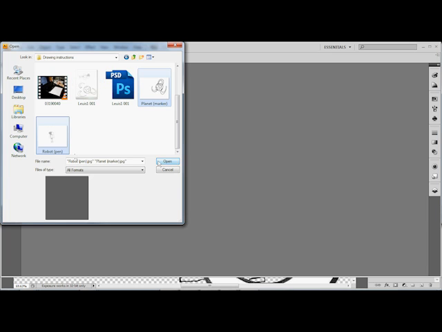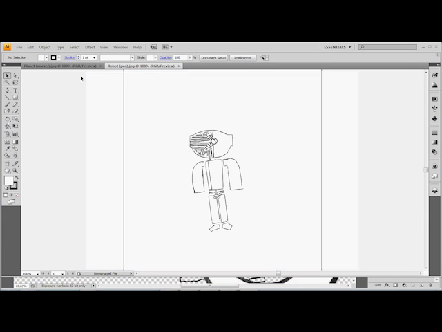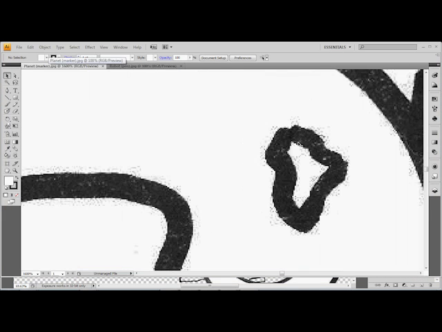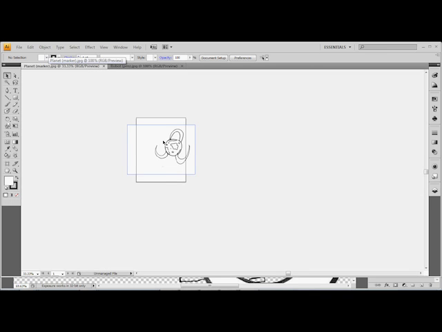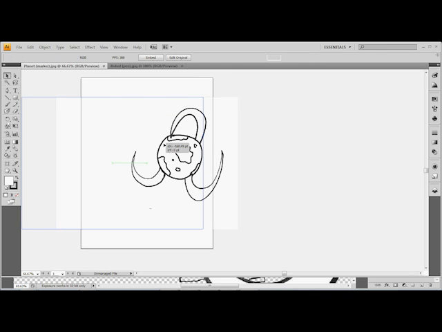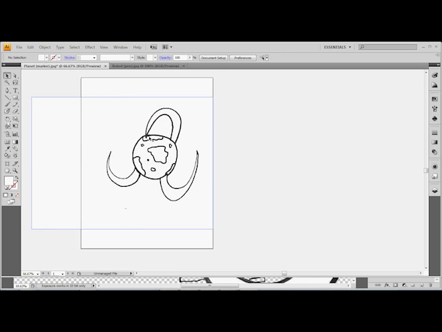This and this. Robot pen and planet marker, like I said. There we go. So we got our JPEGs, and again, if you'll notice, jagged lines, jagged pixels. So what you want to do is, let's move this more into the center here. What you want to do is change this into a vector image file.